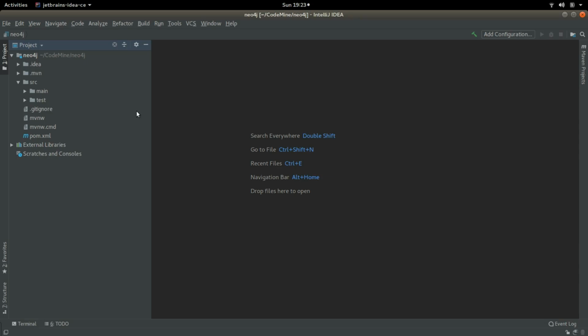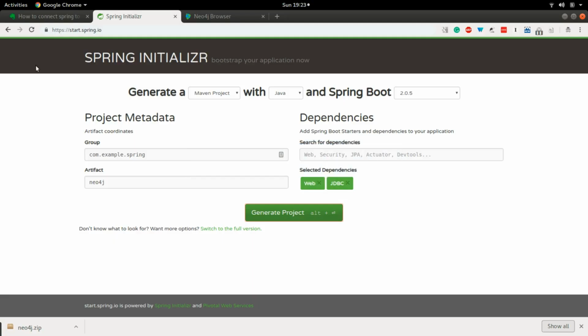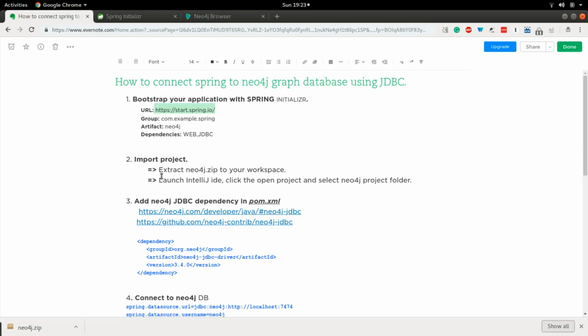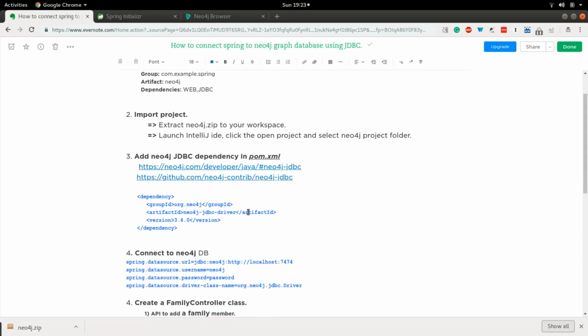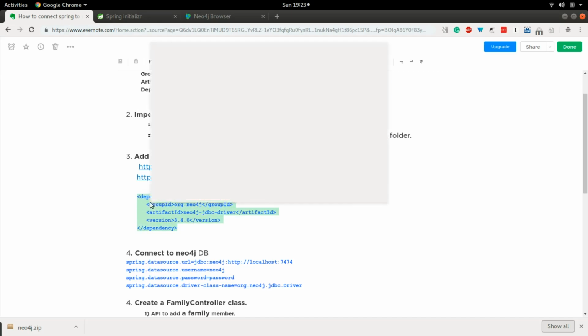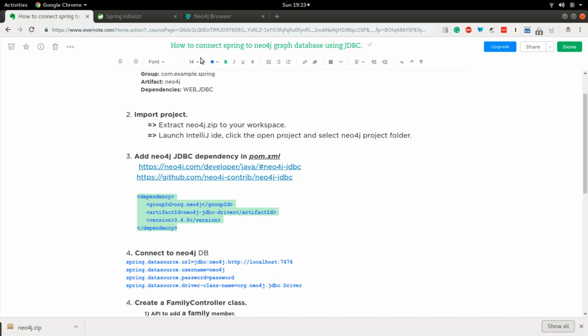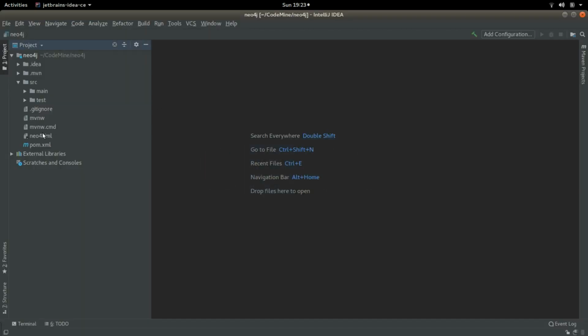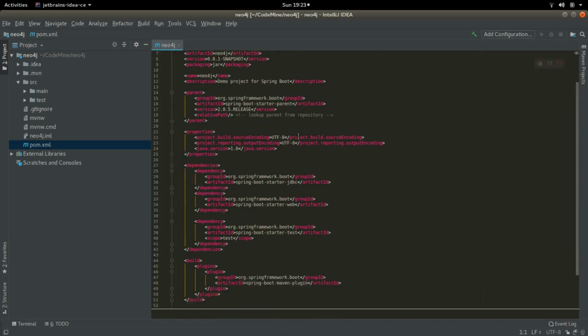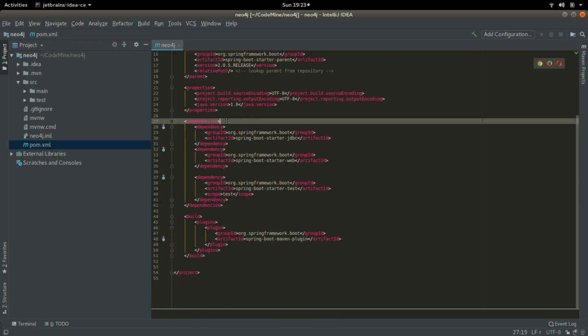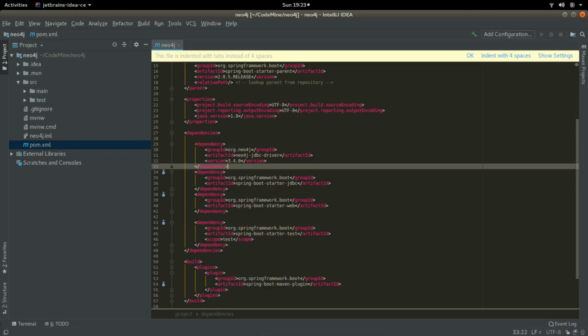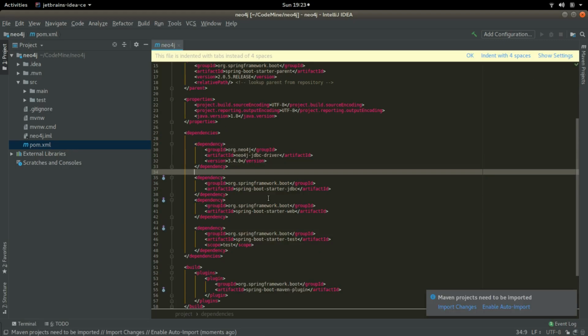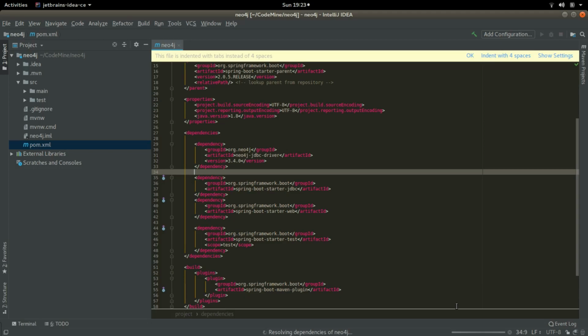So next, once the project is imported, the second step is we need to add one more dependency. So we need to add the Neo4j JDBC driver dependency. So copy these lines, and we need to add it in pom.xml inside the dependencies tag. So after that, save the file and import the changes.